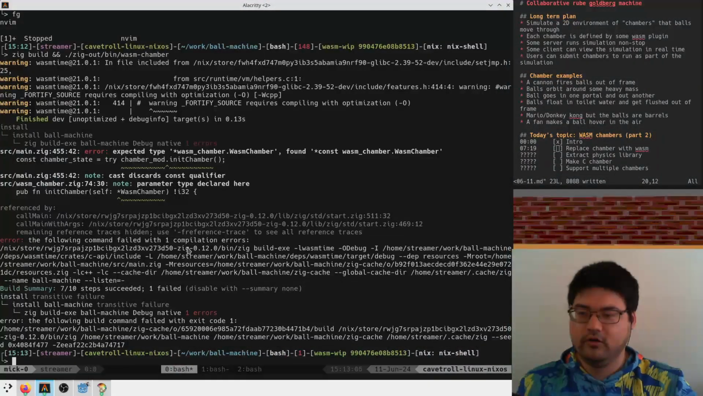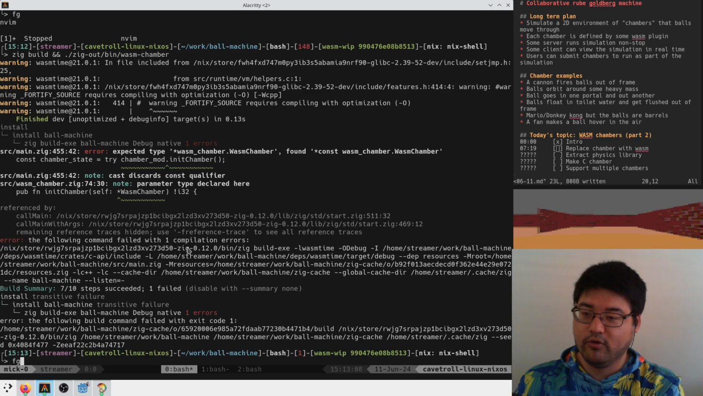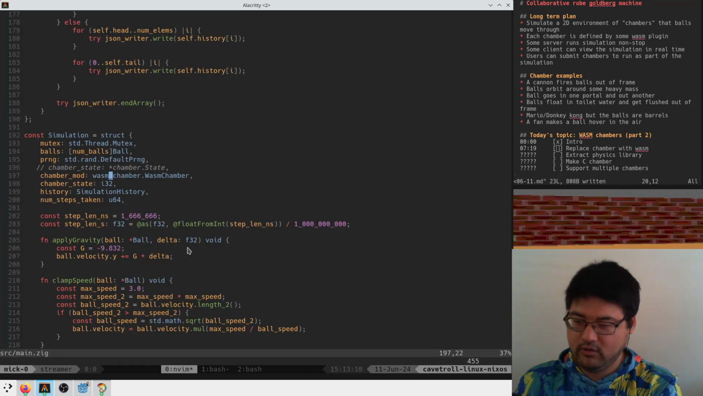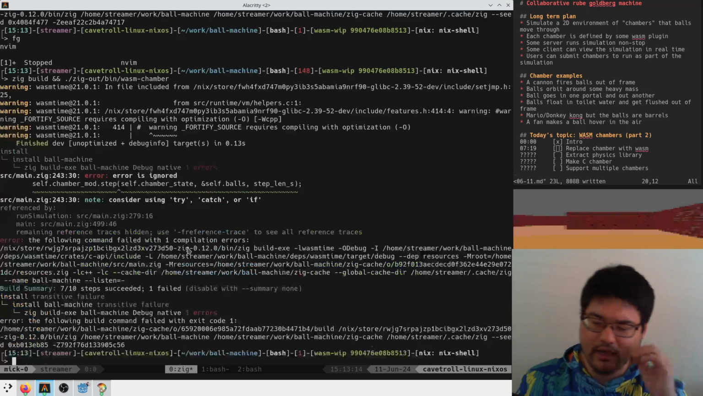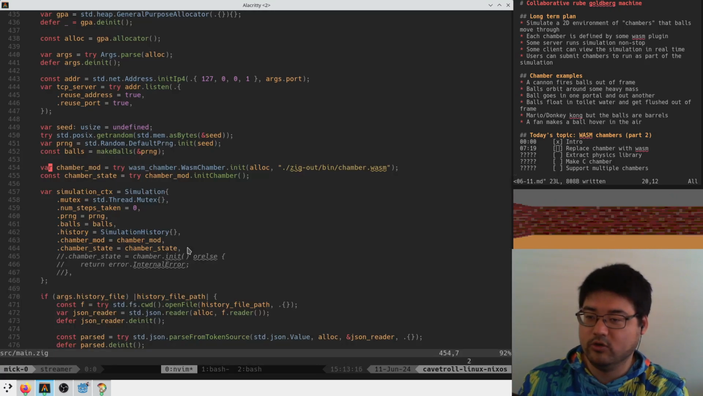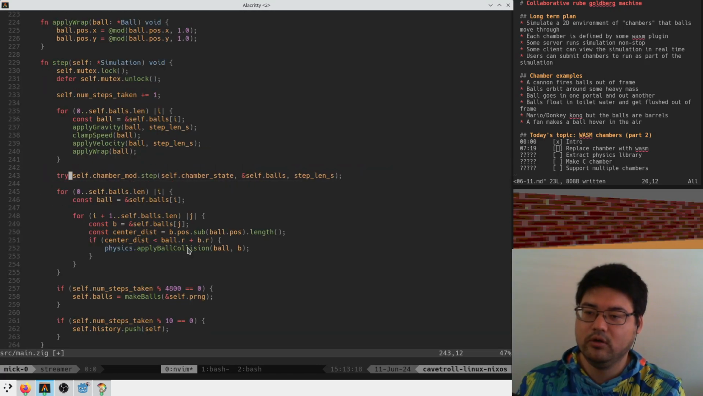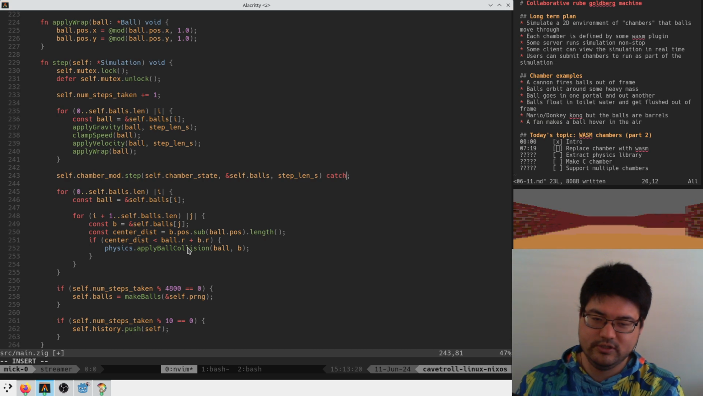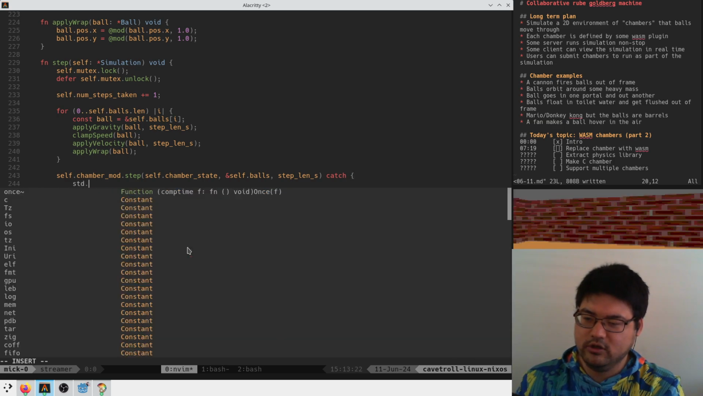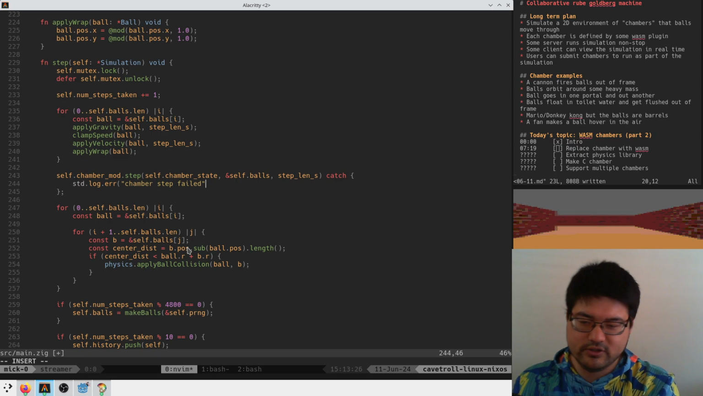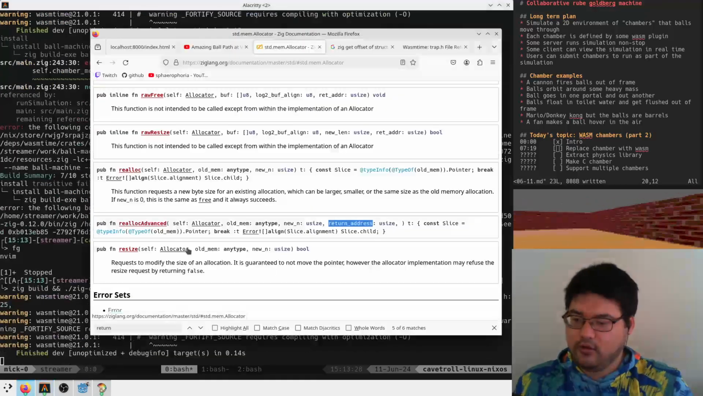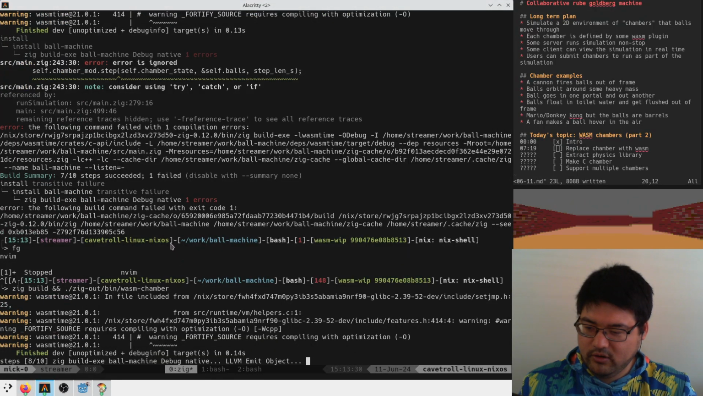Okay. Fuck. 455 in main. He doesn't like that this is const, so we'll make a var. Fine, if you're going to be like that. He doesn't like that the error is ignored in 243. So here we'll just catch and say like std log error chamber step failed. I don't know. It doesn't matter right now. Does not matter for now.